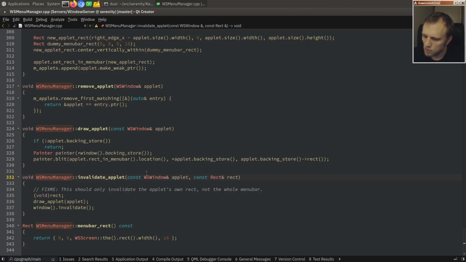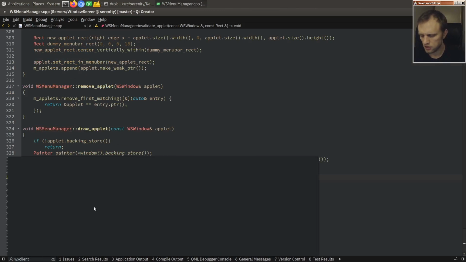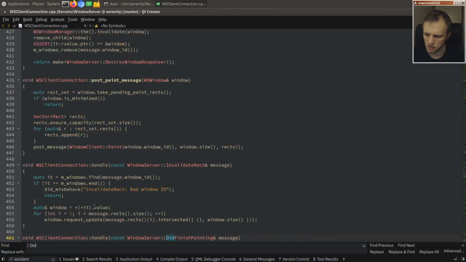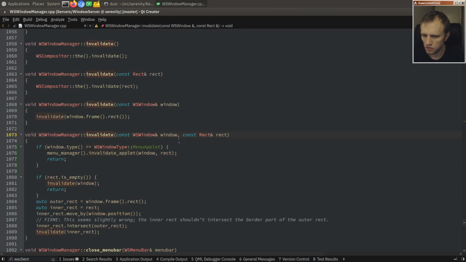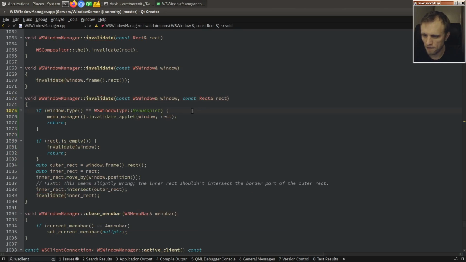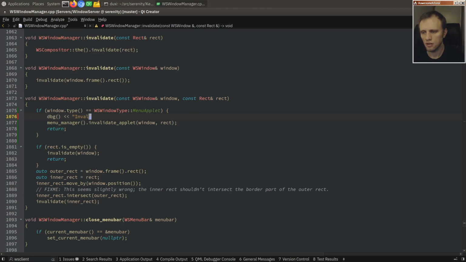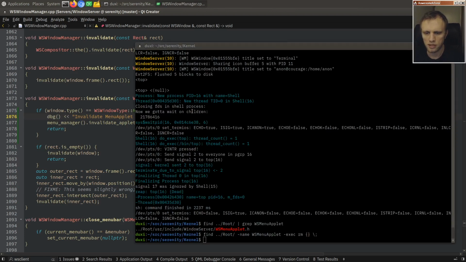So where were we? Backup. Client connection. We wanted to look at that did finish painting message. Did finish right here. So for each rect, we tell the window manager invalidate window rect. So that was the right overload. Invalidate menu applet window, say rect.